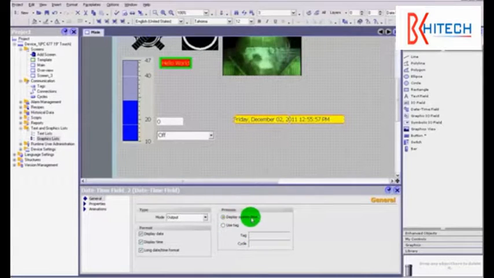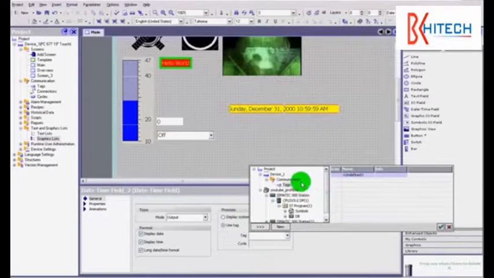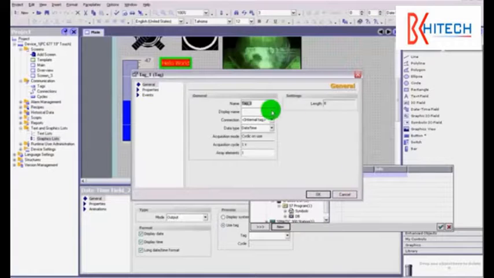So at the moment it's set to system time, so this will pick up the time that the HMI is actually running in its own system clock. For most purposes that's just fine, if it's just for a display purpose. If it's something that you want to change, then you'll need to use a tag, and again you'll need to set up a tag. You can click new here, set it for date, time.